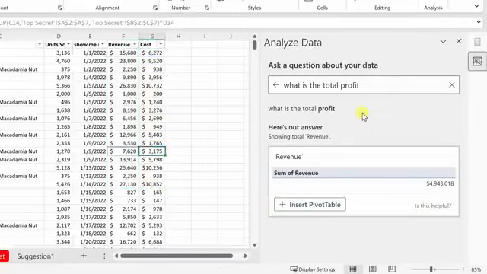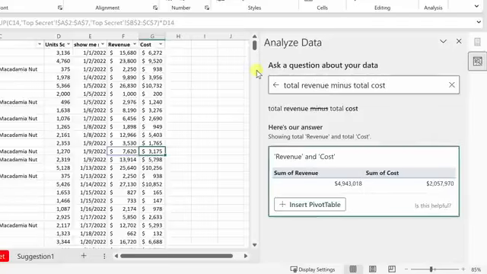Let's try one more thing. Over here, I'll type in total revenue minus total cost, and then I'll press enter. And here it returns me the sum of revenue and the sum of cost, but now I need to subtract them. So it gets me close, but it doesn't quite get me all the way there. Maybe in the next iteration, you'll be able to ask questions like that.